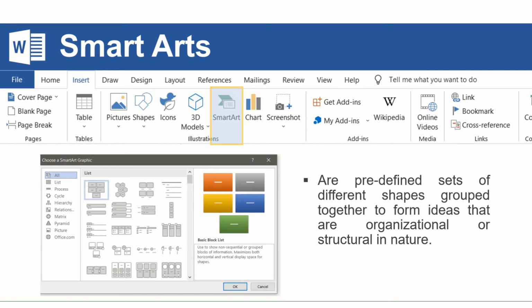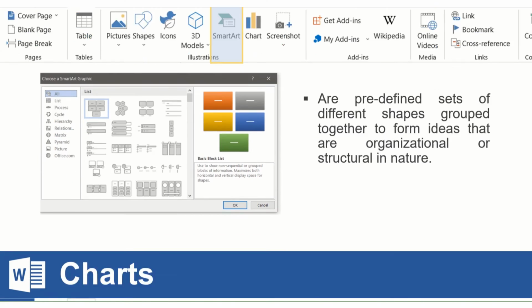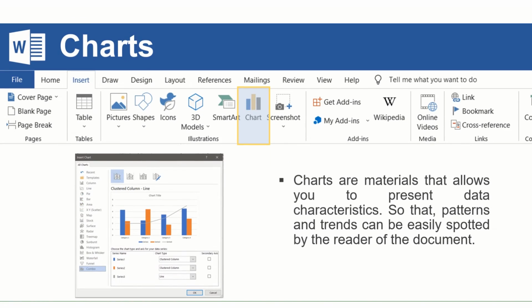Next type of materials you can integrate into your Word document are charts. Charts are materials that allow you to present data characteristics so that patterns and trends can be easily spotted by the reader of the numbers. For example, after you treat the data in your research studies, you can represent those data using charts. Instead of just using a table or a paragraph form, you can summarize it using a chart.